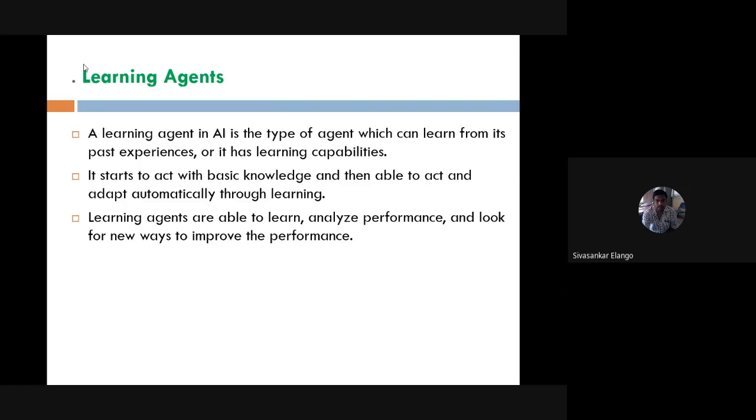Right. So a learning agent should be able to learn from past experience and enhance its knowledge. Initially, while deploying it, it may have some basic knowledge about a particular domain. It should be able to act, it should be able to perceive from the environment, and it should be able to update automatically through learning.